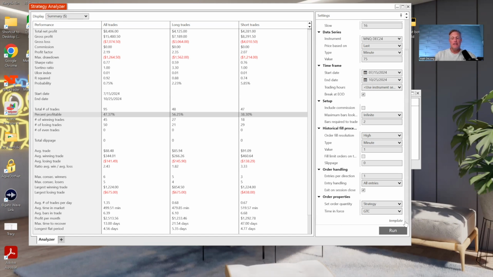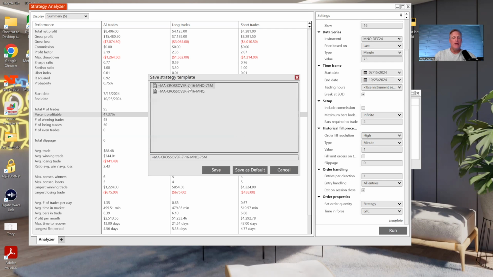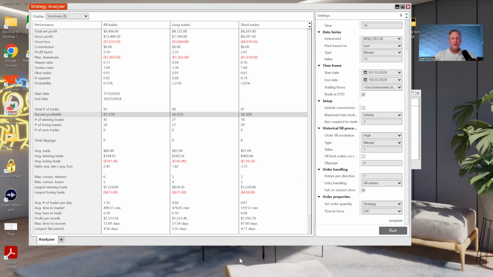So what we're going to do again is go down here to template, go save, and you'll see the naming convention here. I'm going to remove this duplicate one. This is my naming convention: MA crossover 716. MNQ is the micro NASDAQ futures contract, 75 minutes. We'll talk more about the details of this backtest and how I arrived at these settings, but I want to give you some steps on how to go live pretty quickly without tons of extra pause. We're going to get right into the meat.